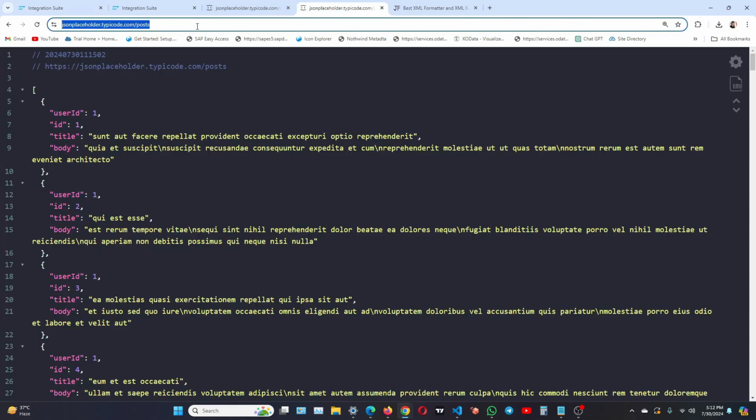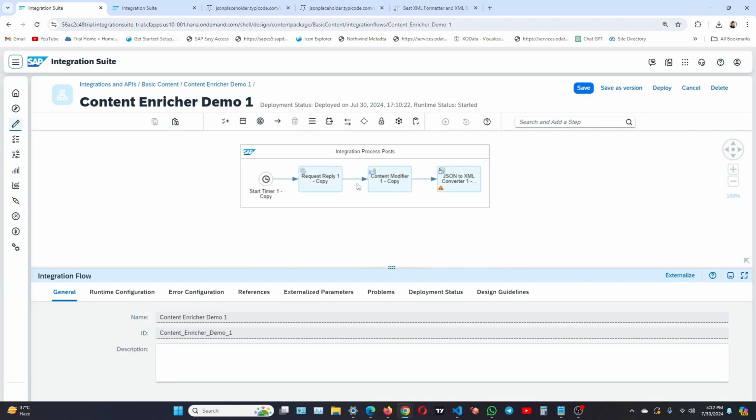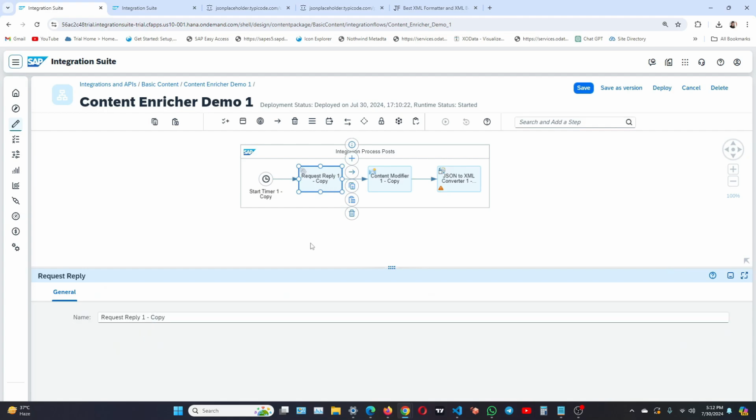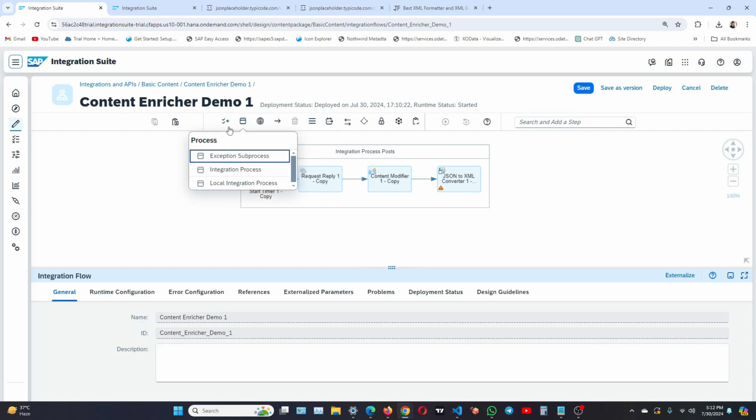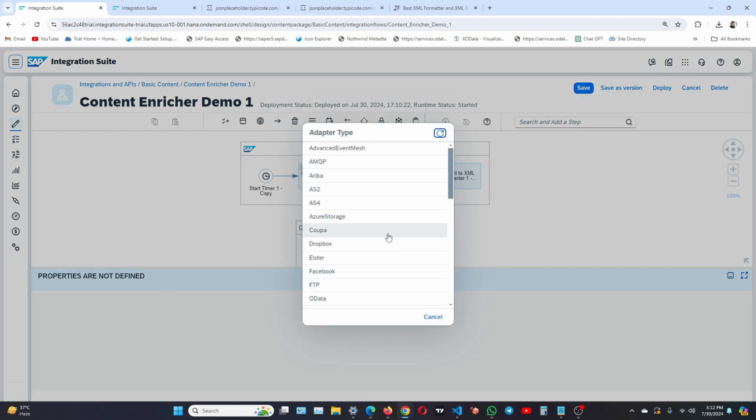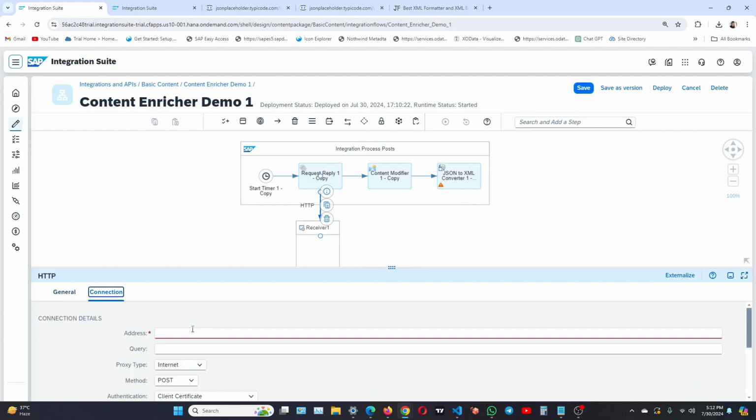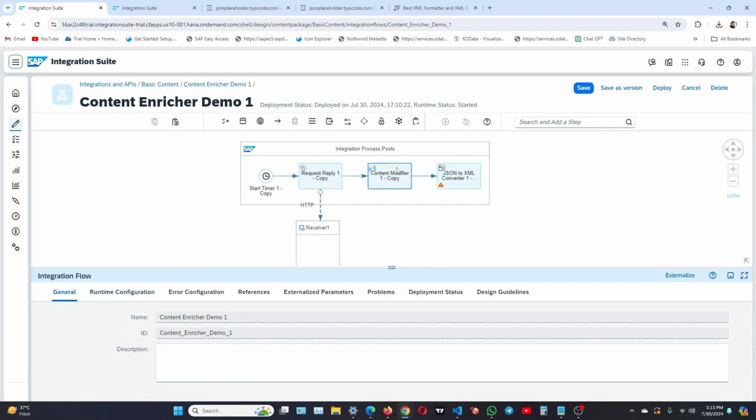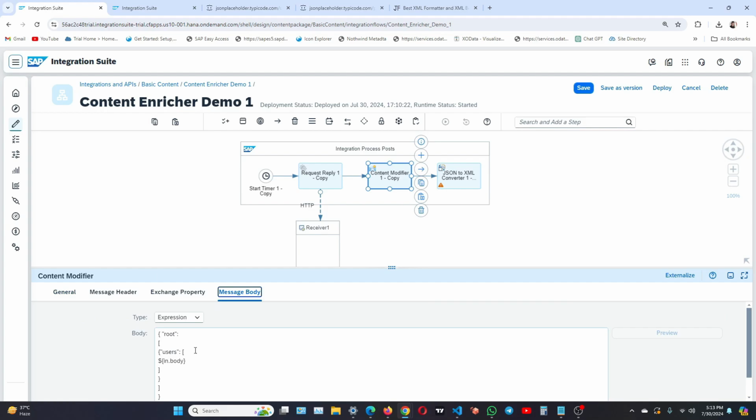Okay, now let me just copy this URL. I need to enter it in the request reply connection adapter. So let me just add one receiver here. Let me connect it. I will choose an adapter HTTP. Okay, so now in the connection settings, let me paste the URL. The method will be get here. Now in the content modifier, I need to modify the message body. Now it will be post here.